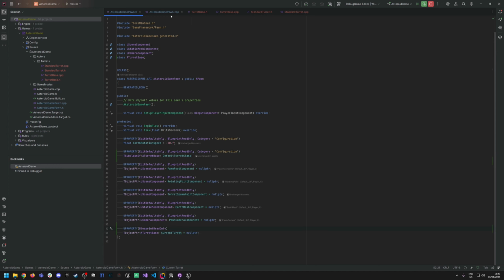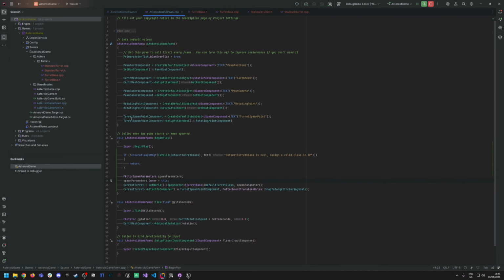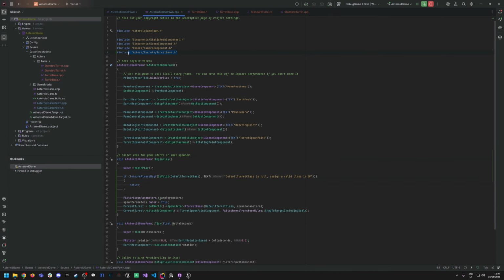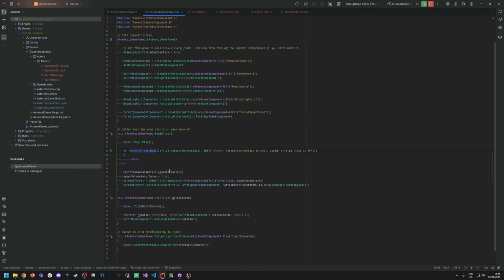Inside the begin play function, I spawned the turret using the class specified in the TSubclassOf variable. To be safe, I added an ensure check to verify that a valid class is assigned before attempting to spawn. After the turret is spawned, I attach it to the turret spawn component on the pawn. At this point, the pawn is fully capable of holding and managing turrets.